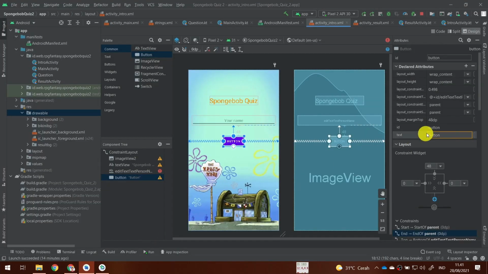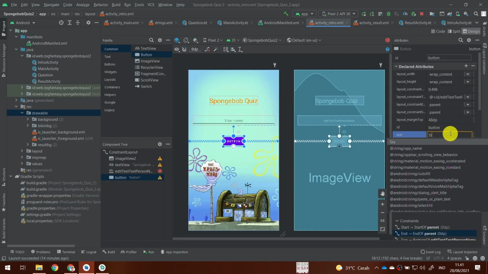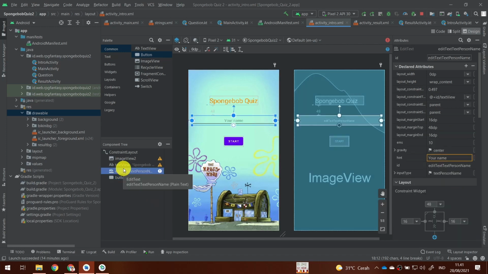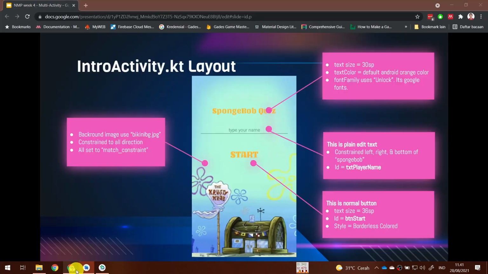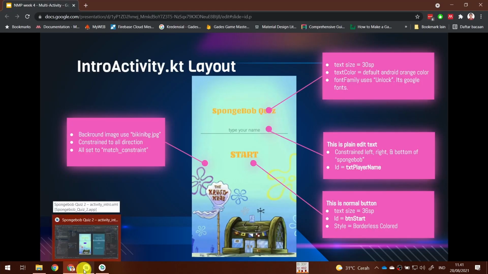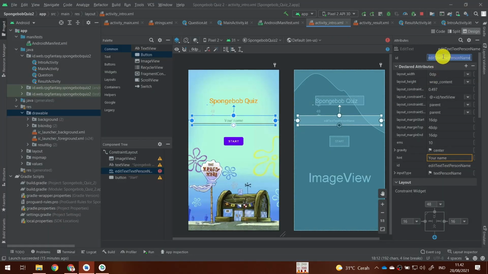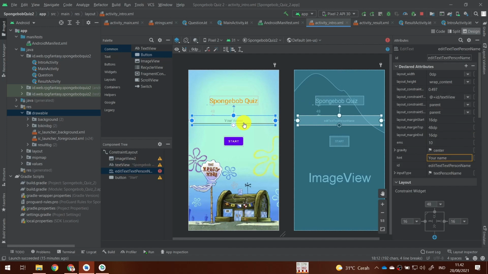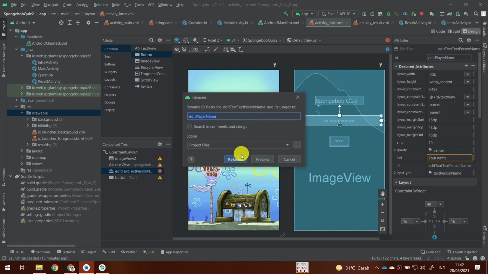Here and call it start. Oh, for the edit text, I have not provided the ID. Let's change it to TXT player name, so as not to confuse it with the label, which is also a text. Usually I will name this one edit, not text. So I'll name it edit player name, refactor as usual.